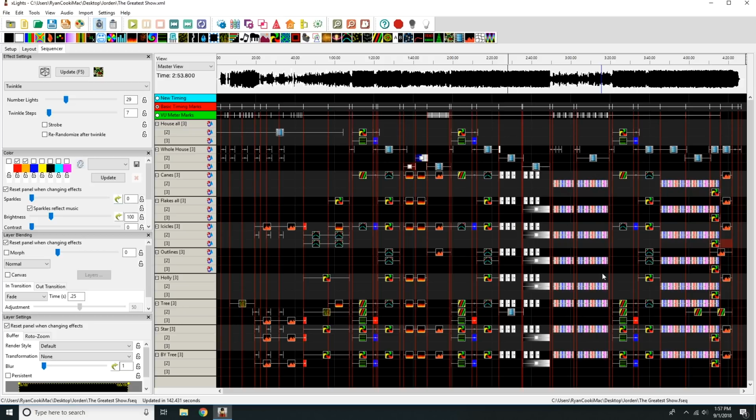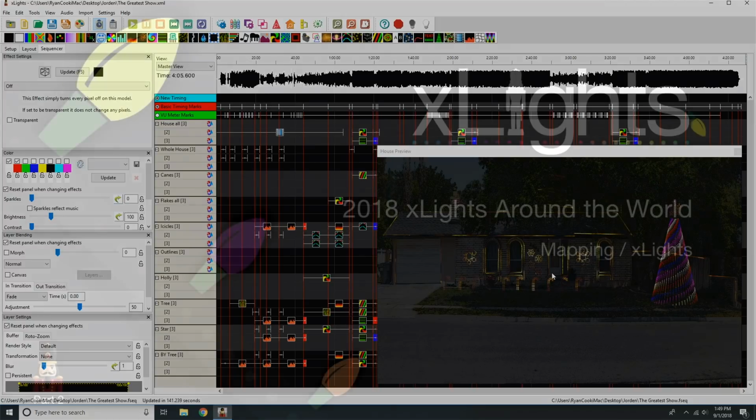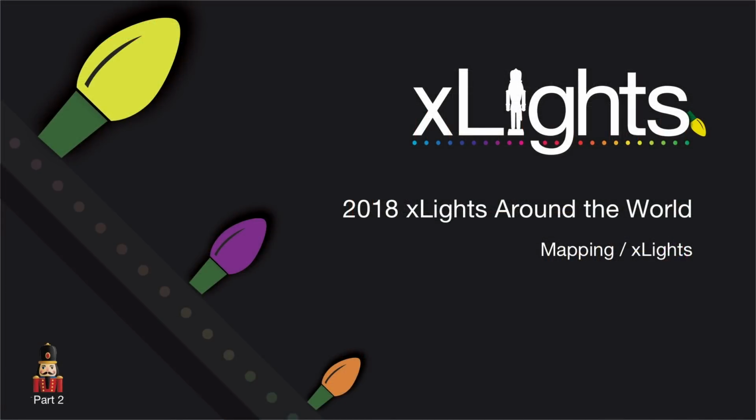So hope that helps you in your endeavors to map this over to your house, and we look forward to your final video. Okay, so everything looks great. And that's how easy it is to get everything mapped over to your house. So thank you for taking the time to watch this tutorial on how to map over and get the best results possible with the Greatest Showman sequence for your xLights Around the World video. Feel free to, if you have matrices or you want to dig into singing faces and add those in, the next part 3 video will dive into that briefly and show you how to get those up and running.